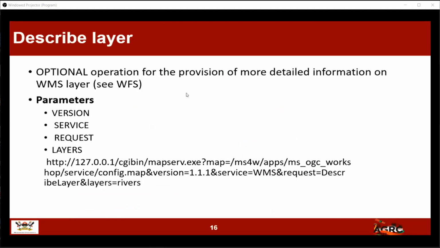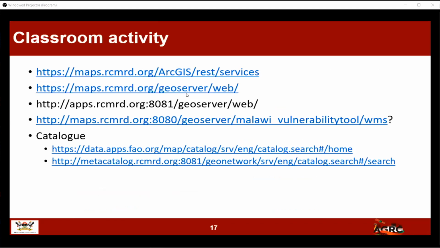Then we can also describe the layer. Here is basically an example of what a described layer looks like. And this, we've already done it in our activity. So if you follow that tutorial, you should be able to access all the data sets.